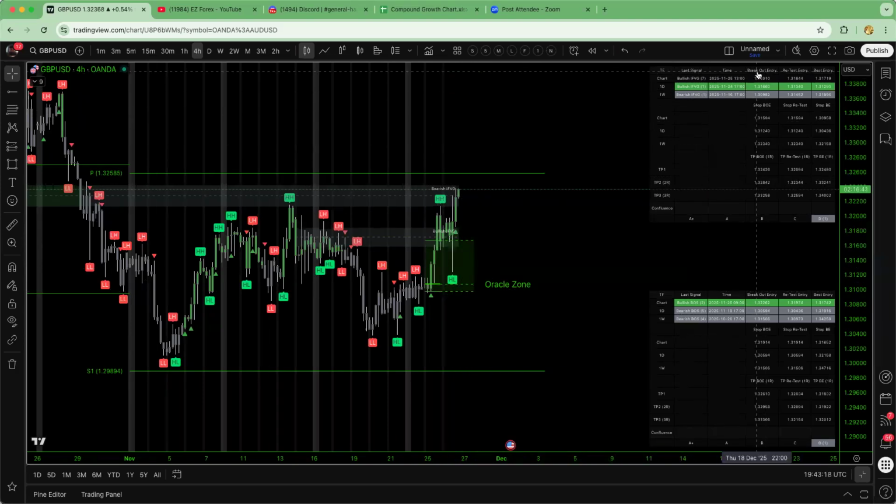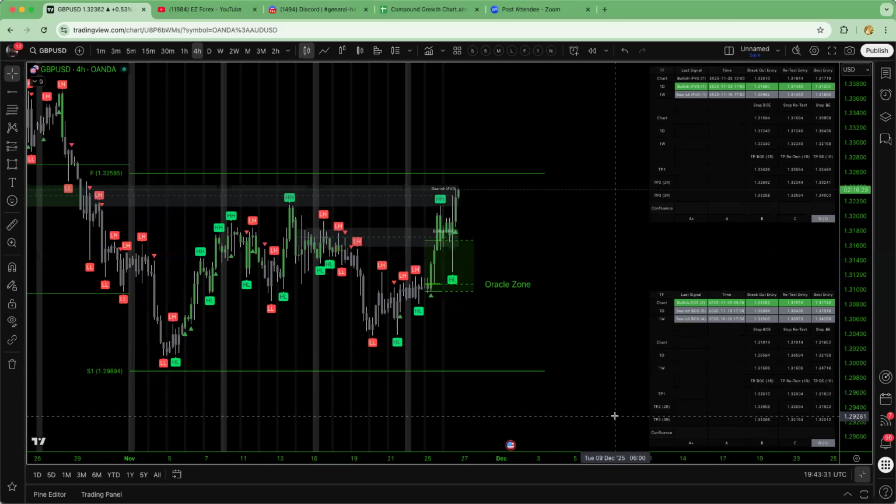But it does give you an entry because you've got, look, breakout entry. You've got a retest entry and a best entry. So you can use these as entry numbers. All of these, you could use them. Does that make sense for anyone else asking?